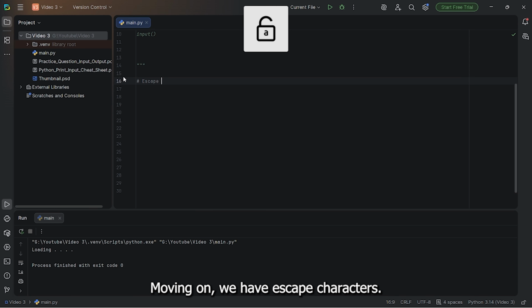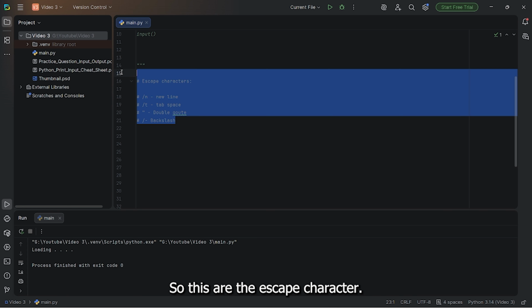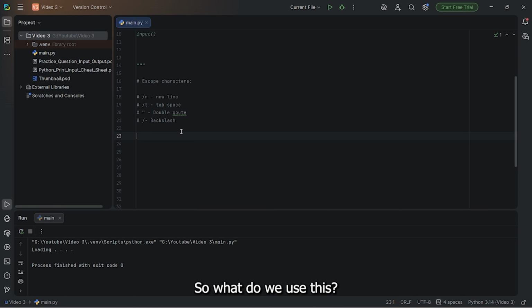Moving on, we have escape characters. So these are the escape characters. How do we use these normally? Let's look at some examples.